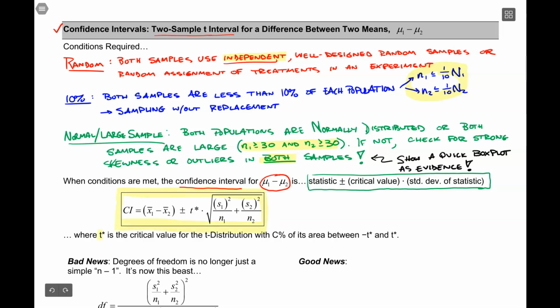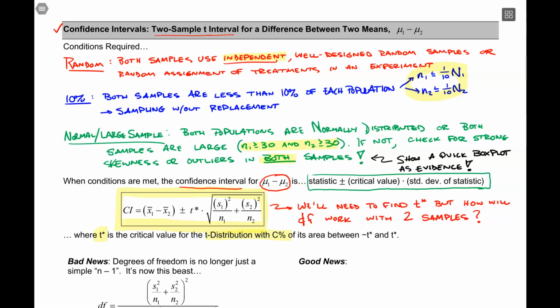Notice we have t star, that's the critical value for the t distribution with C% of its area between plus or minus t star. Now, in order to use t star, we'll need degrees of freedom. Here's the big question though. How will degrees of freedom work with two samples? In the past, degrees of freedom was just n-1. Now we have two samples.